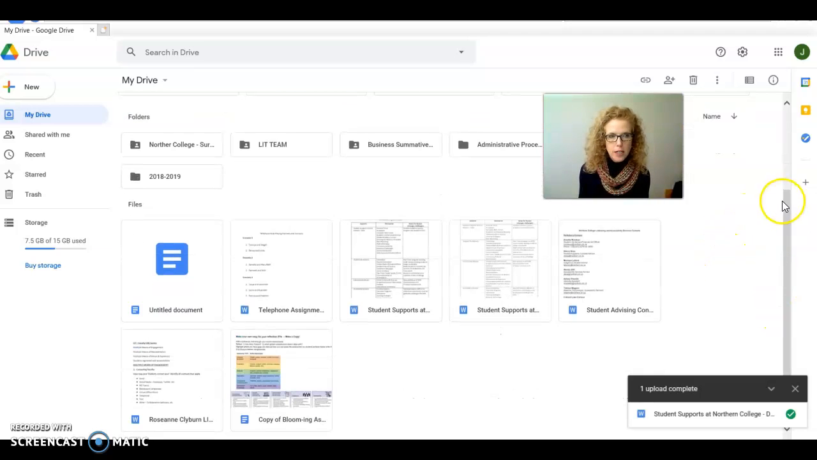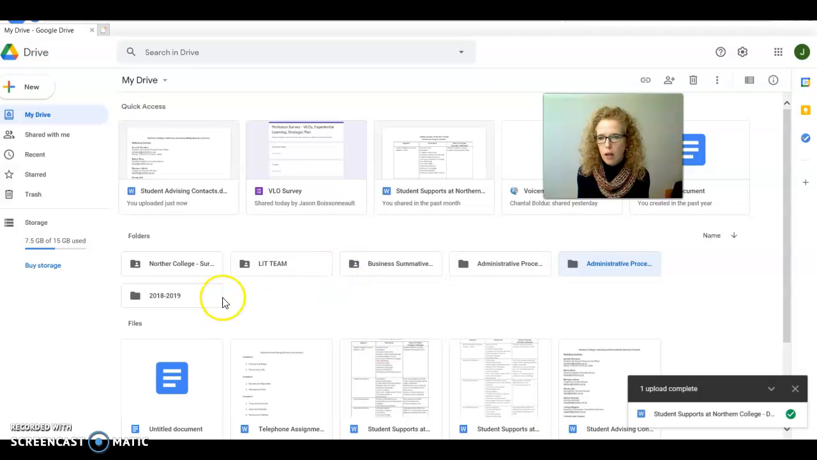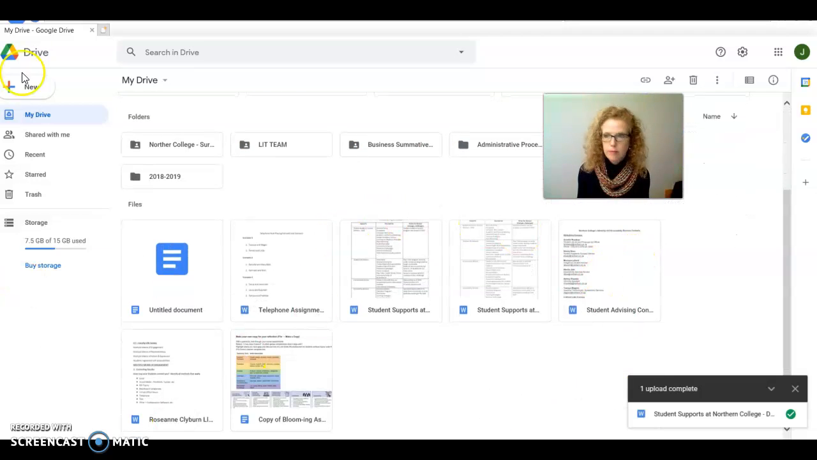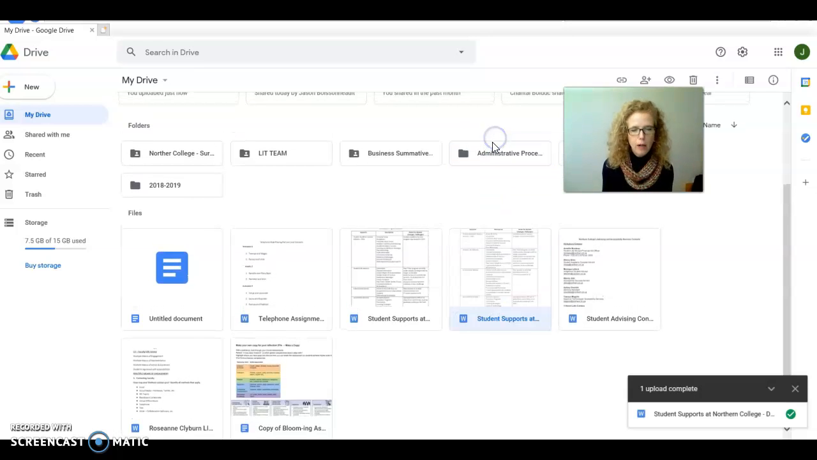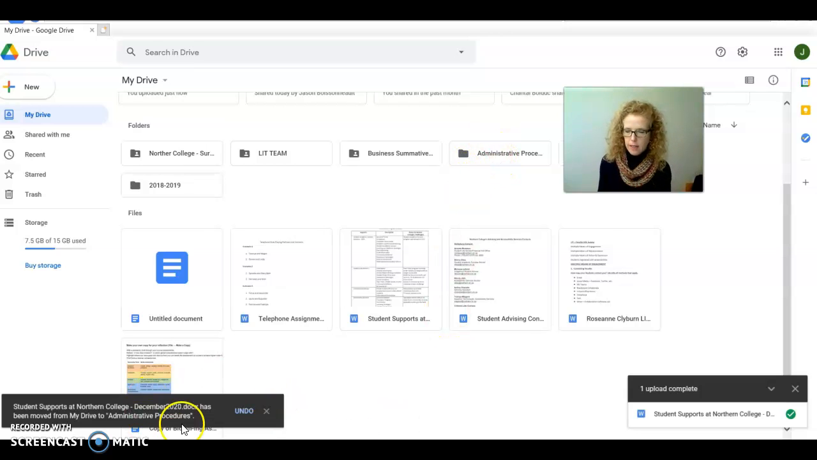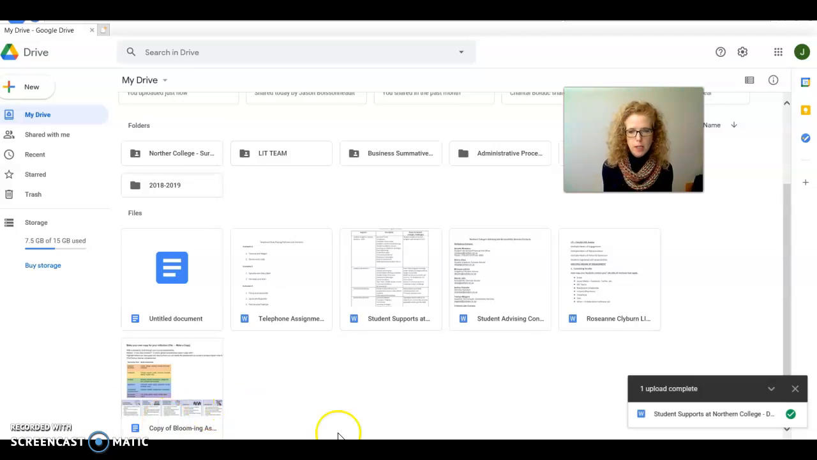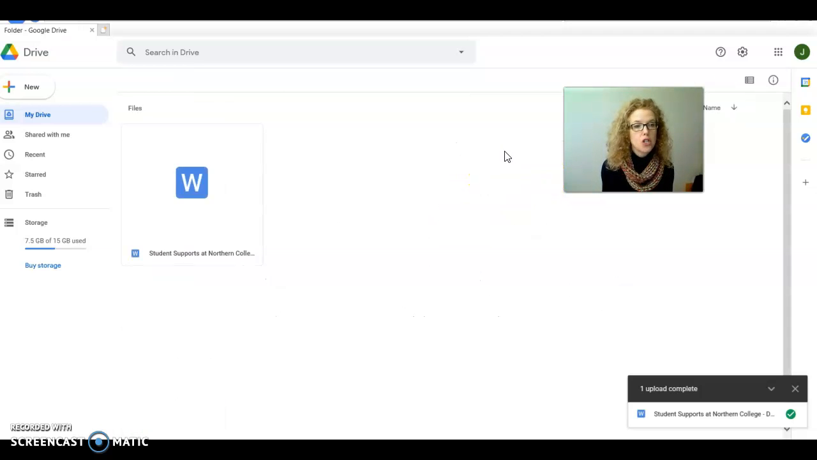Okay, but where did it go? Where did it go? Okay, so you're going to see all of the files that you have uploaded under Files. And what we want to do to stay organized is we want to put them into the right folder. So we've just added this, and we're going to drag this and put it here. Drag it. There we go. That's some dragging going on. All right. And you can see here in the bottom, Student Supports at Northern College has been moved to the folder Administrative Procedures. Excellent.